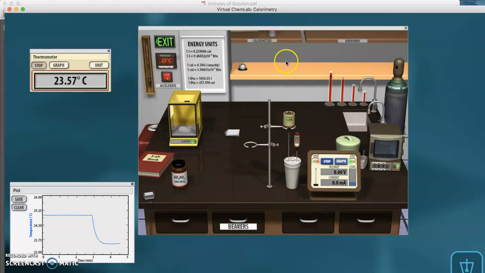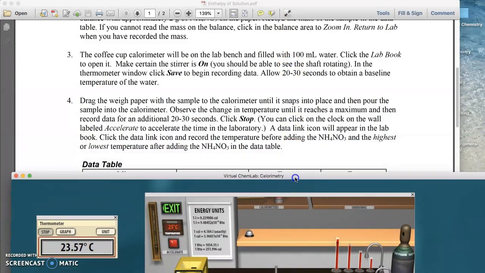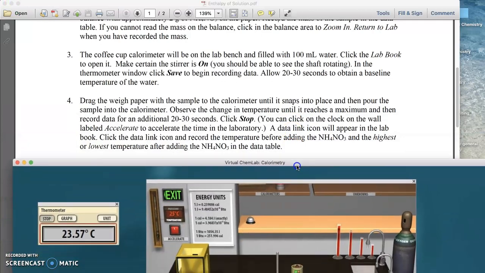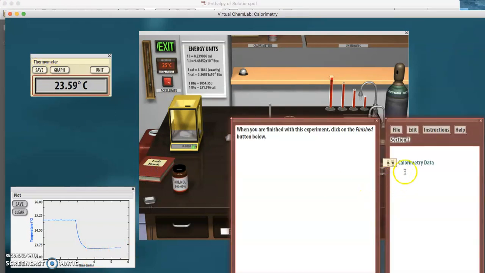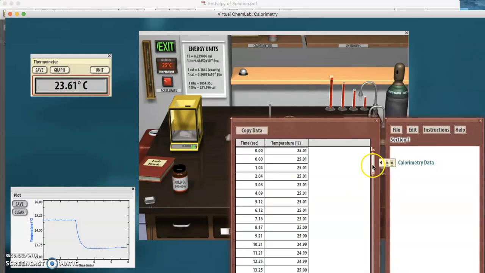All right, so that looks pretty level to me, okay? And so it says, once you're done, click stop. Okay, so that looks very, very level. I'm gonna come over here and I'm gonna click stop, and I'm gonna open up my lab book. Now, when I open up my lab book, you're gonna have calorimetry data here. You click on the calorimetry data.